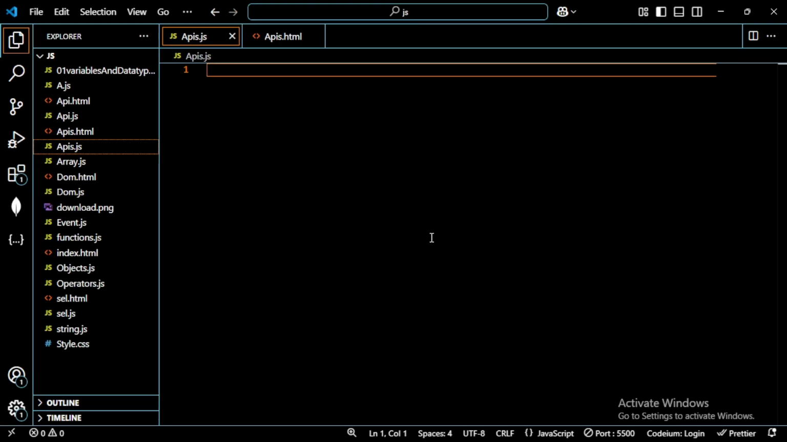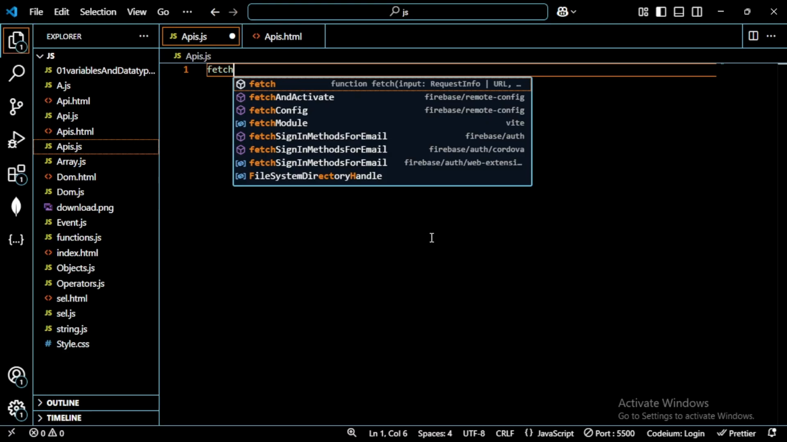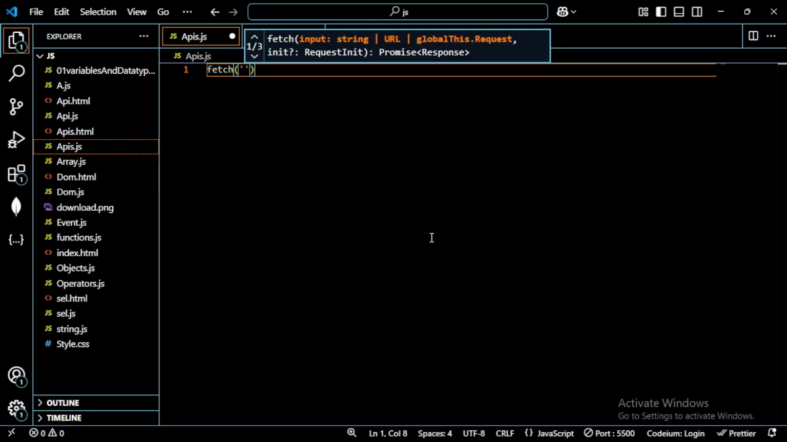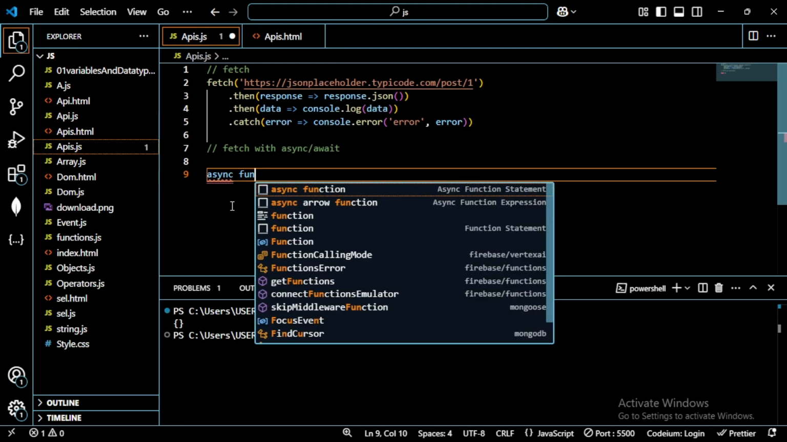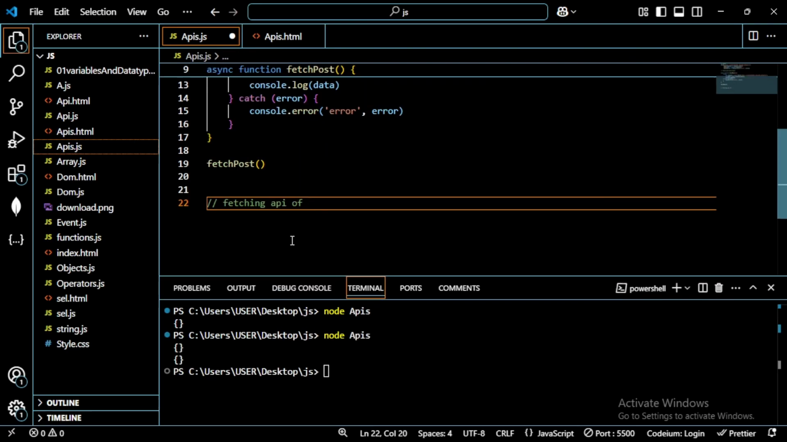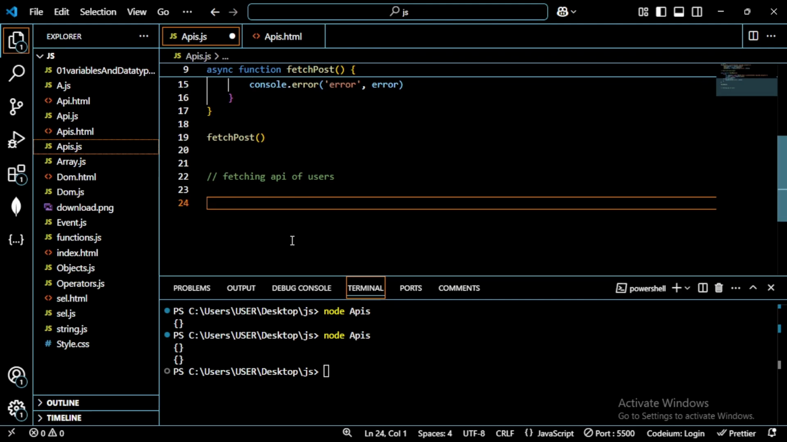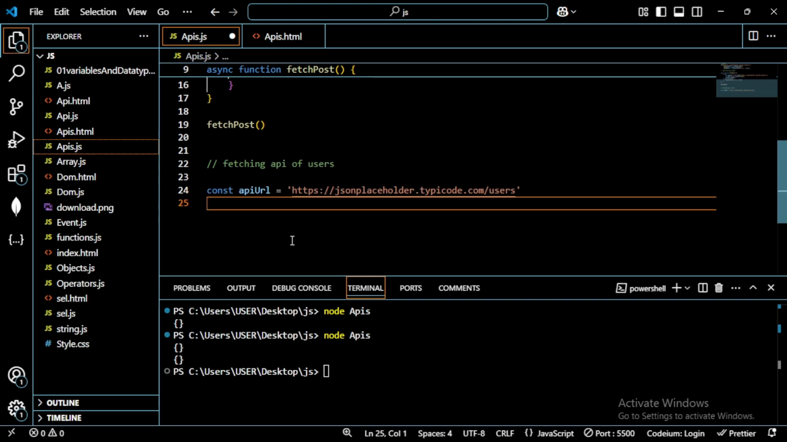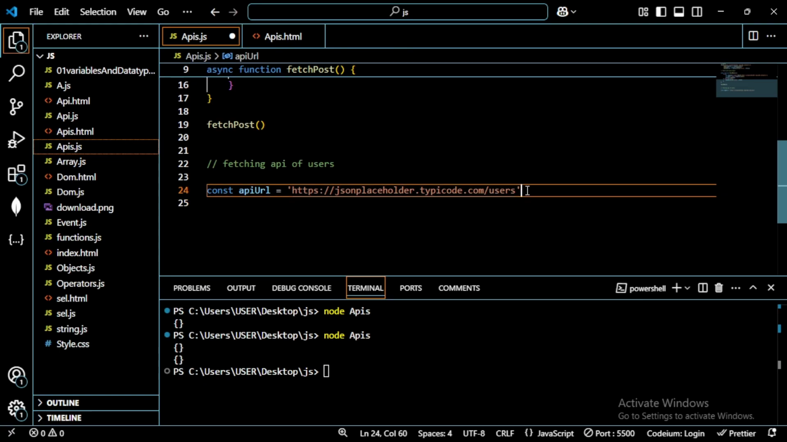We want to use the fetch method to get data from an API, and we'll be using the JSONPlaceholder format. Then you just have to write fetch. Fetch is a method, then within it the HTTP URL, in a function. Then I'll fetch posts, users, then const API, slash users.